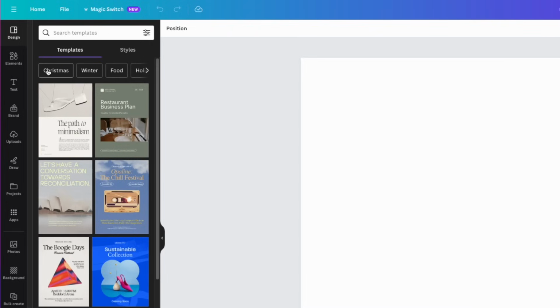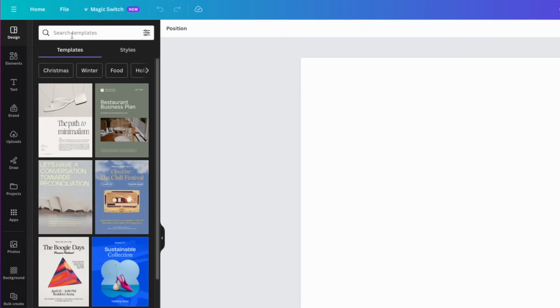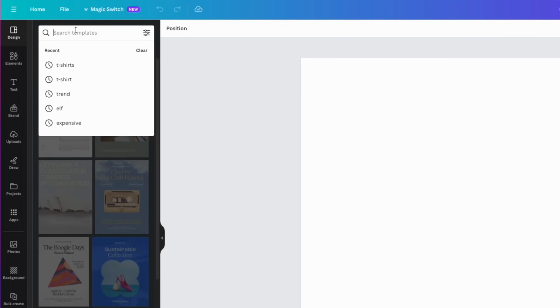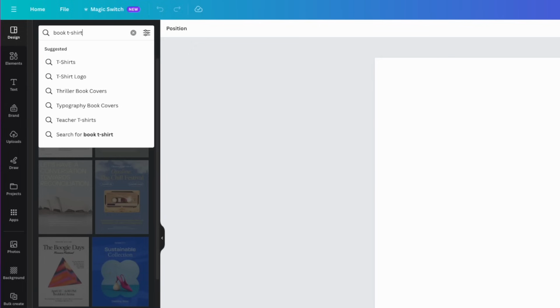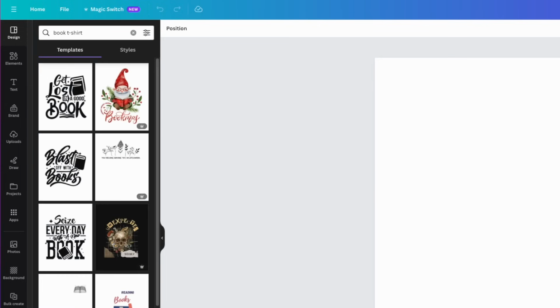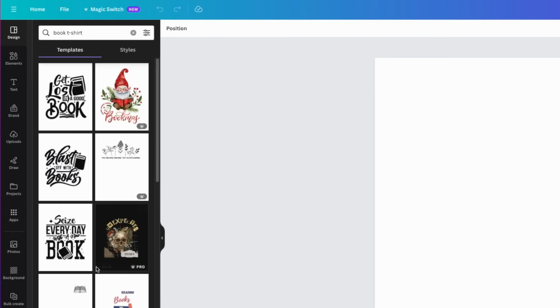Great. And then what Canva has is, oh, not elements, templates, right? And you can actually look up t-shirts. So let's do book t-shirt. Let's do that. And right away you can see they have some ideas right here. So they've got a bunch. Let's take a look and see if it's going to spark anything here.